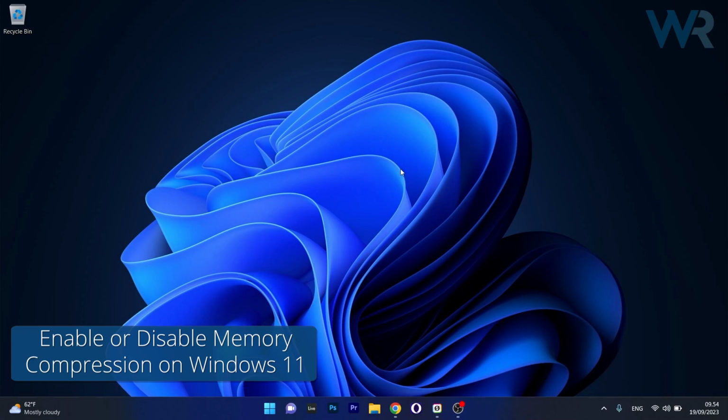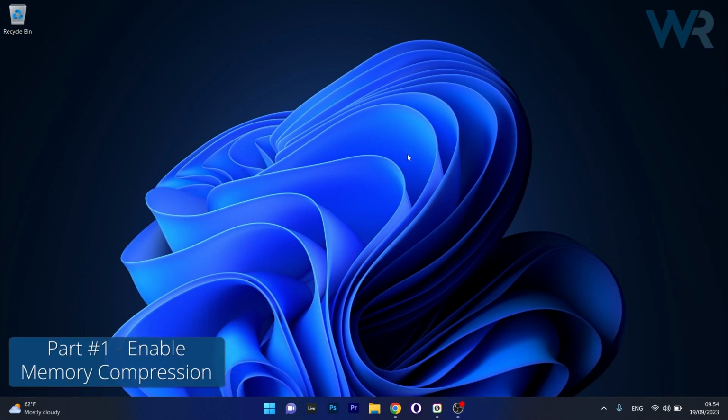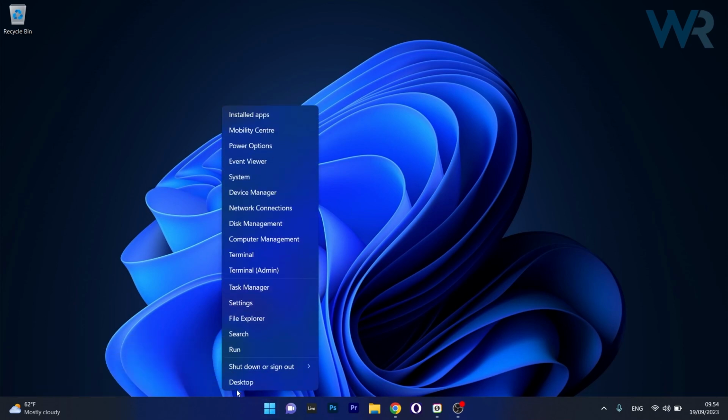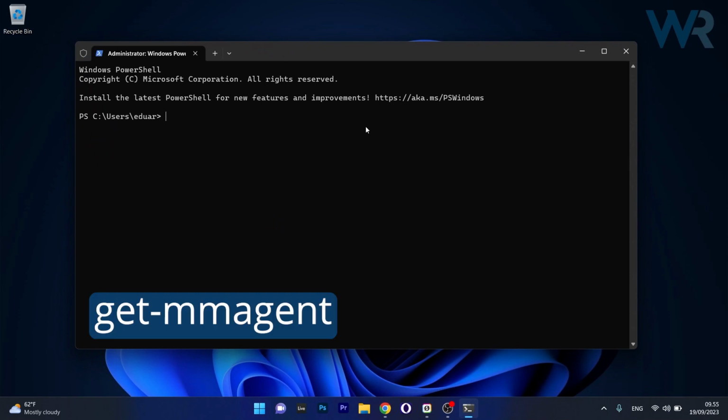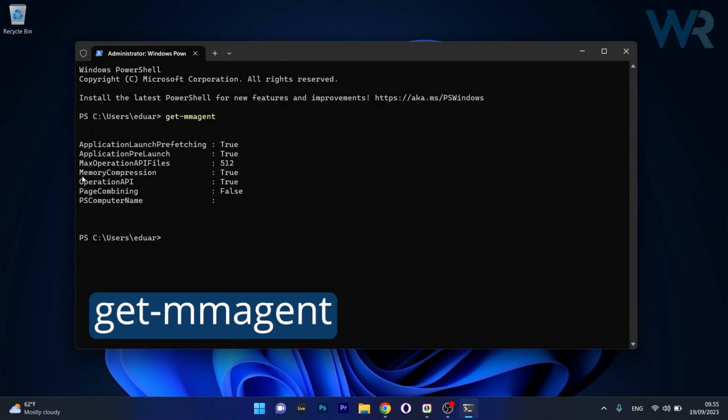on Windows 11. So what you have to do in this regard is to right-click the Windows button, then select Terminal as an administrator. And now in here, the first thing that you have to do is type in the following command. Now press on Enter, and if next to memory compression you have the option set to True, then you don't have to do anything.